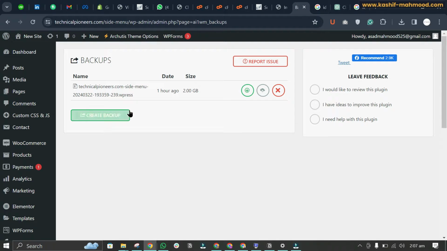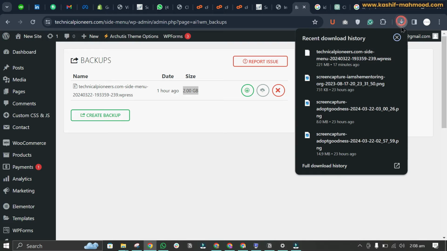So here you can see I was exporting the file and it told me that it is 2 GB. So after I closed the pop-up, you can see that the export file is 2 GB. So when I downloaded that, you can see it is 221 MB only. So that's how it is corrupted, and when I upload this 221 MB file in my new website where I want to import it, then it will show me that the file is corrupted. This is because of an incomplete download basically, which makes the file corrupted.